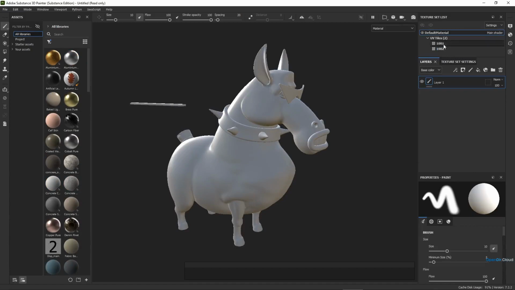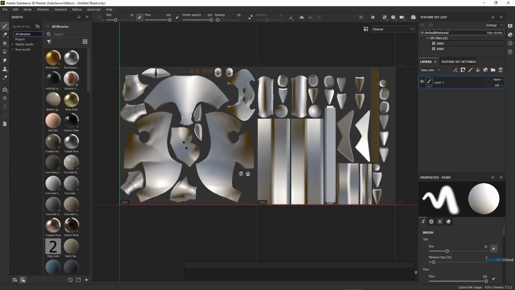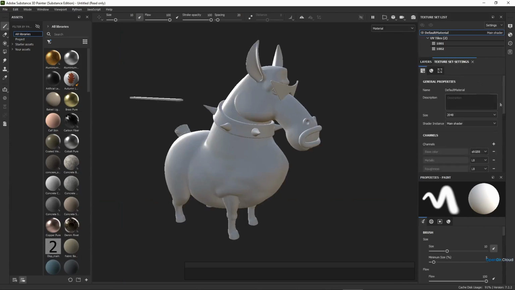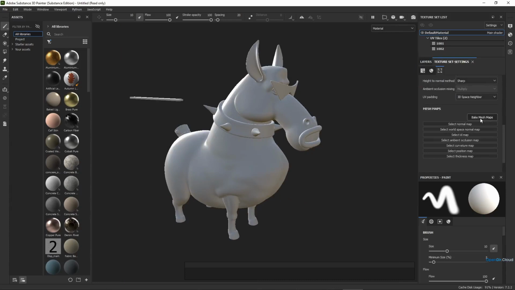Also in the texture set window, we see the created UDIM. In the same way we can see in UV space by pressing F3, but in order to go back, use the drop-down menu or the hotkey F2. In texture set settings, we can find all the necessary settings for baking.